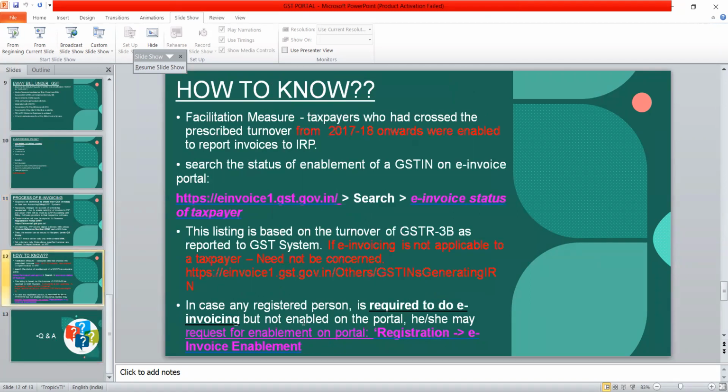The next one is how to know whether a particular taxpayer is coming under the GST. And I simply have shown you the menu where you can just check whether you are your own supplier or your own recipient or you yourself are applicable for the e-invoicing.